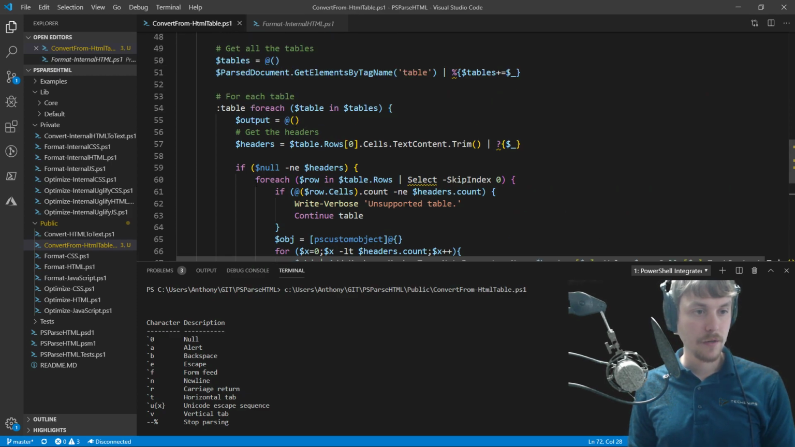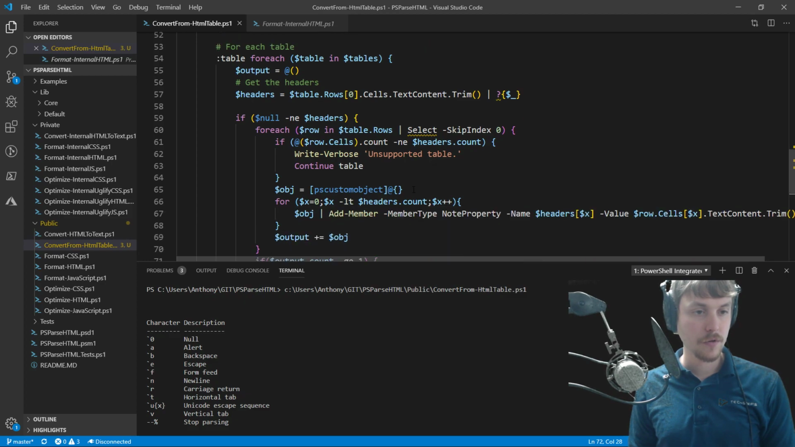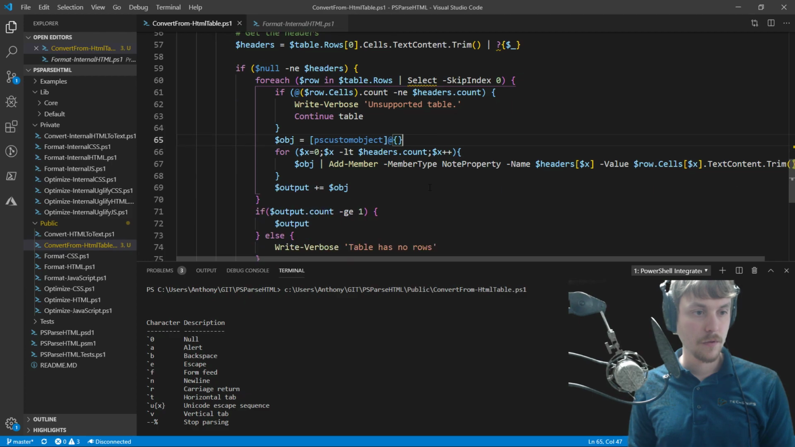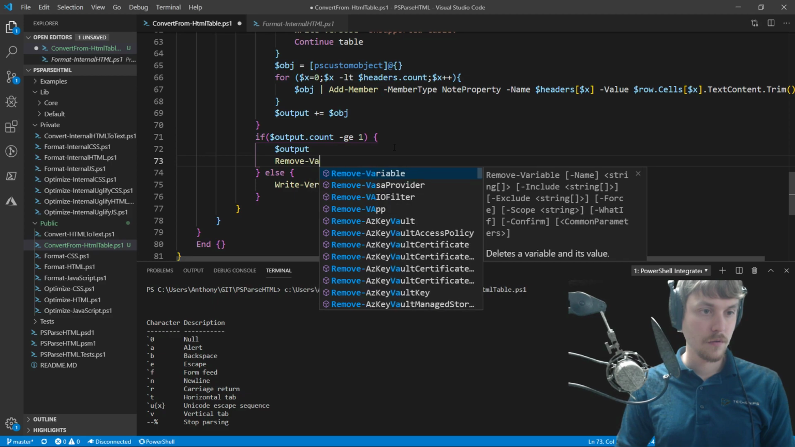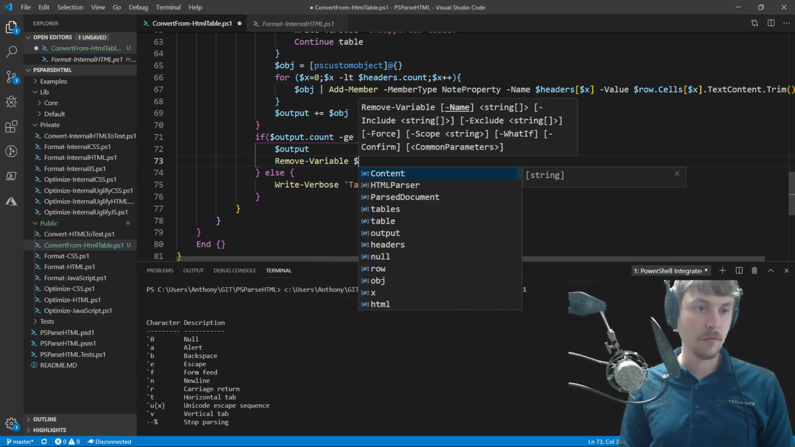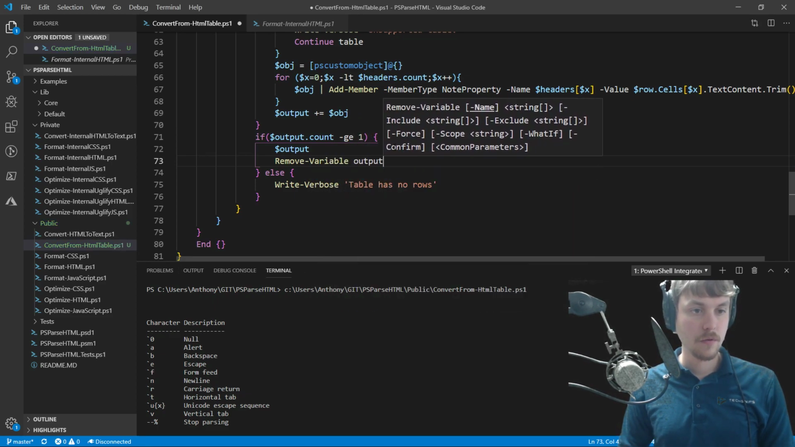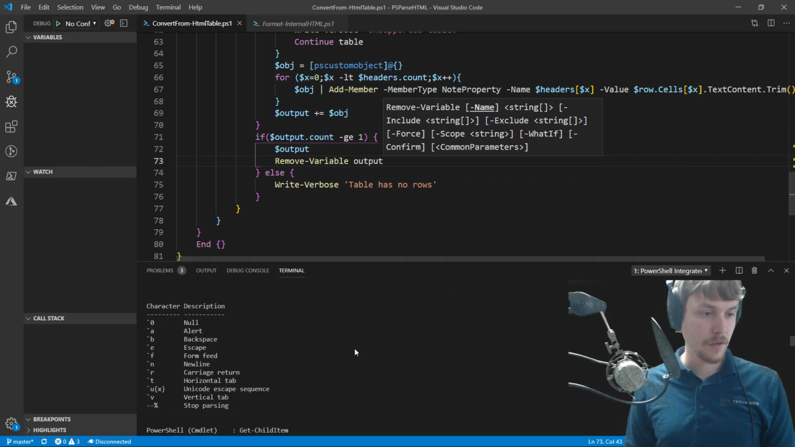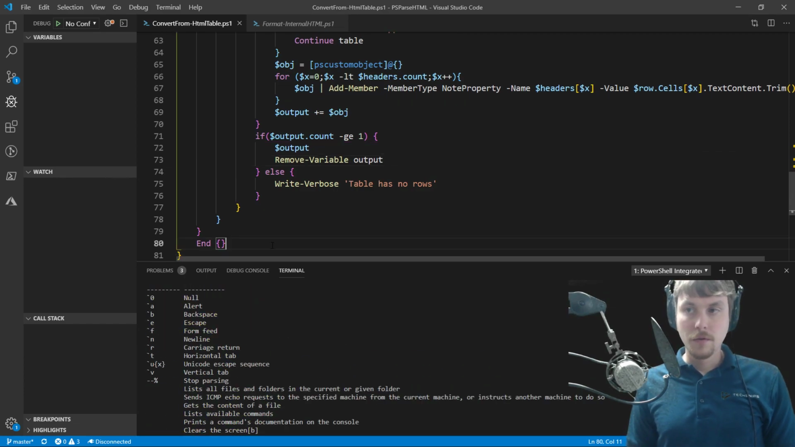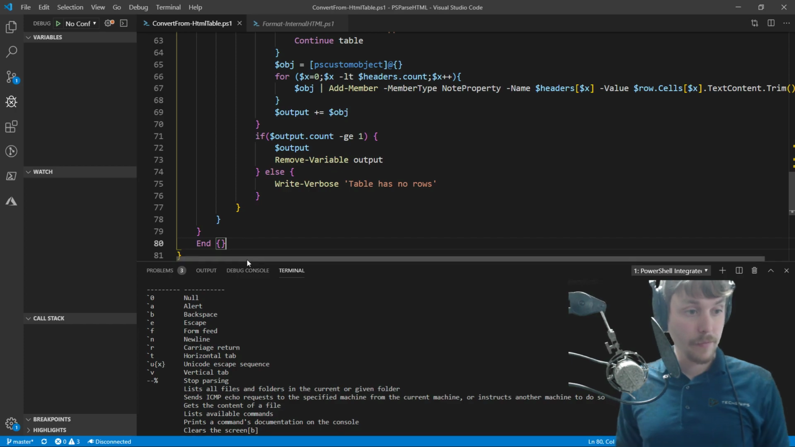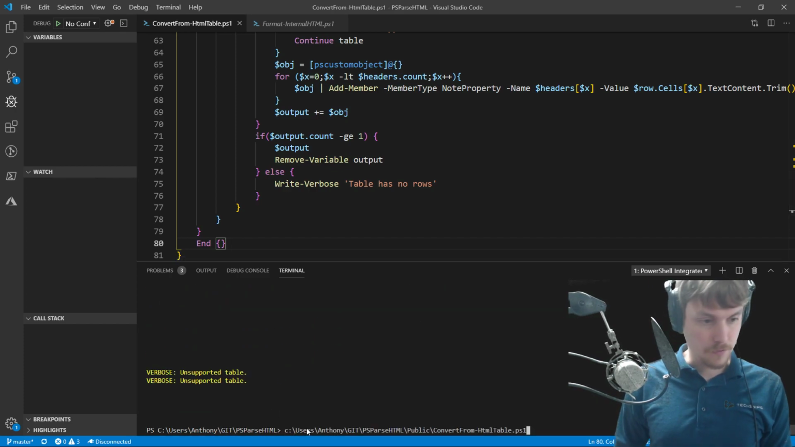Output equals at, and we're adding custom objects. I wonder if I completely remove it, if that'll make any difference. No. Okay, well that's a problem that I'll have to figure out another time, but I'm kind of curious to figure it out now.